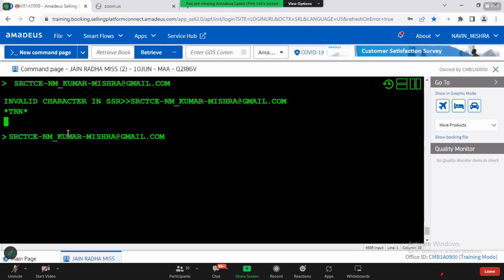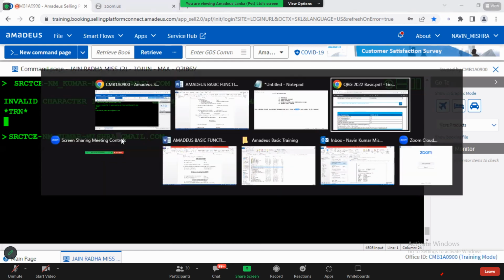Now, you need to check what is the invalid character. Do you think that .com is an invalid character? Is Gmail the invalid character? Or is this @ the invalid character? So definitely @ is an invalid character. This minus is an invalid character and this underscore is an invalid character. As per IATA, all those characters have a standard format, and every travel agent and every airline understands that format. So you need to replace those special characters with that special format. Now I'm going to show this special format in the quick reference guide.